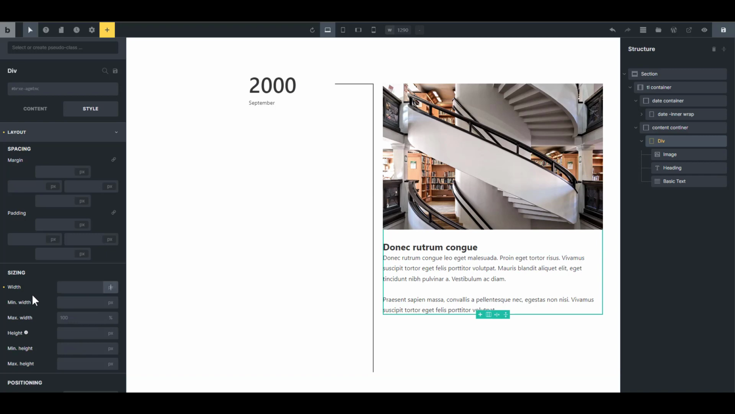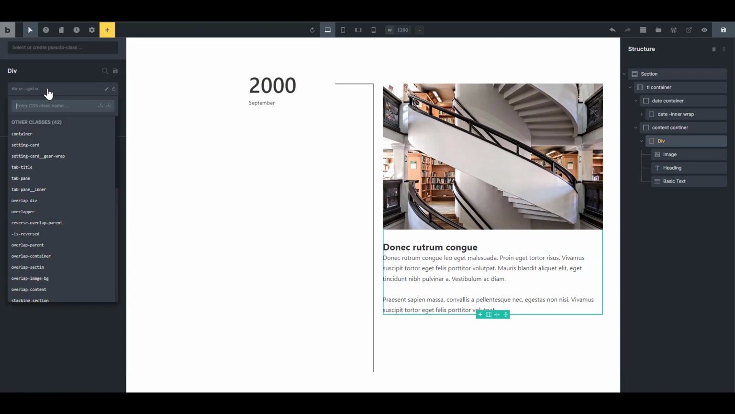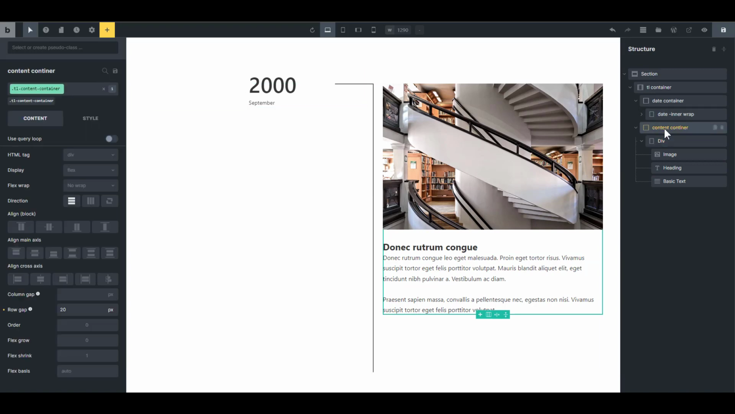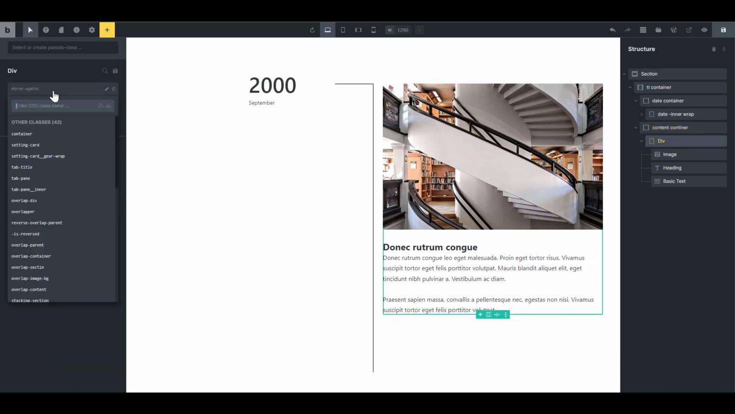Nothing is happening. Okay, I'm going to just copy that and delete that. Nothing is happening there. Didn't I give it a class? I gave this a class of TL inner wrap, TL content.